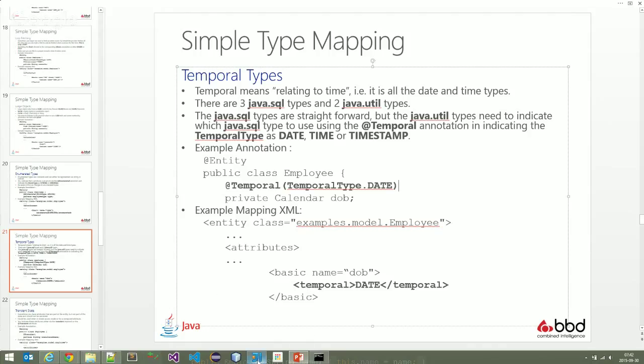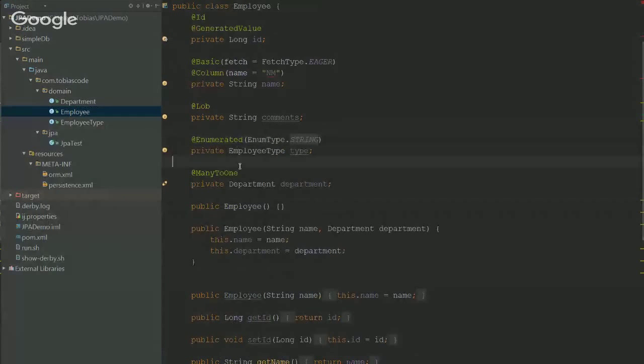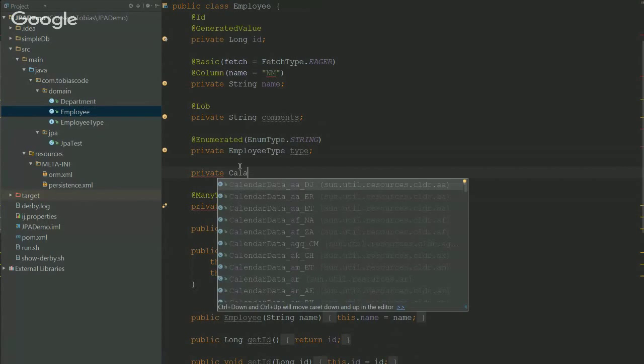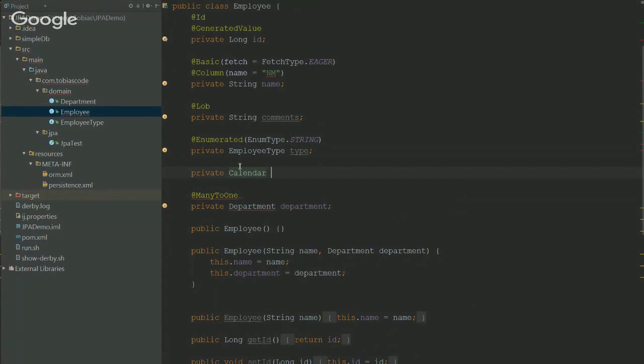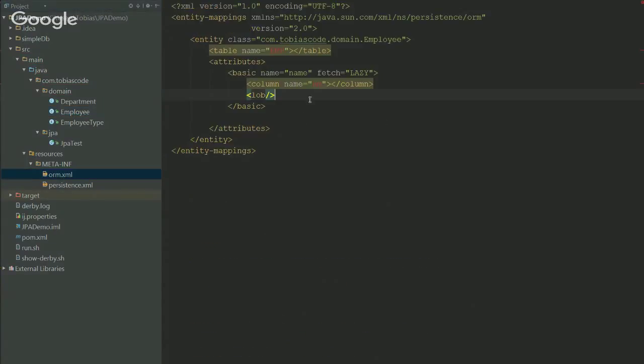So if we look at our employee here, if we've got a date, no, we don't. We go and say private Calendar, this is his date of birth. Because I'm using Calendar there, not one of the Java SQL types, I have to go and define it. I say @Temporal, and the temporal type for this is DATE. And then you can do the same in your mapping as well. You don't have to do it there. So this column is temporal, and it is a date.